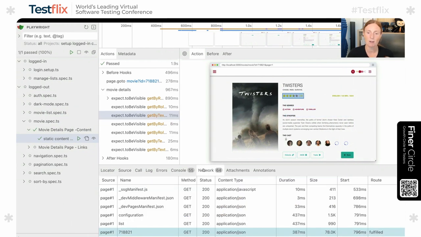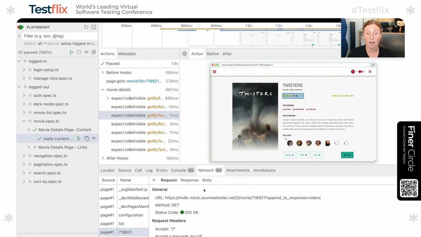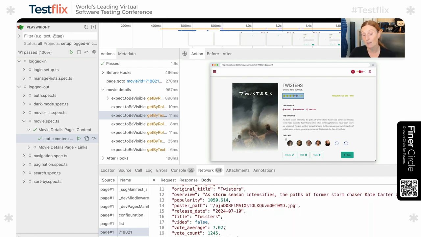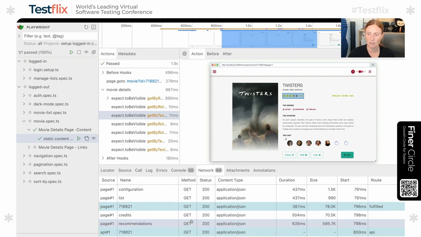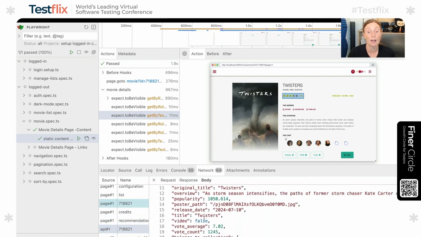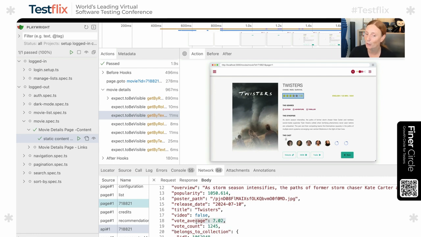When I go and run my test, 7.02 is shown, and I can see in the network tab, my body is coming back and my vote average is 7.02. Now you might say, well, that's not really much different to the fulfilled one, to the API. And you're correct, right? Because the API today is coming back at 7.02.